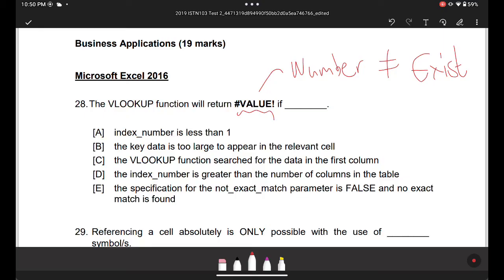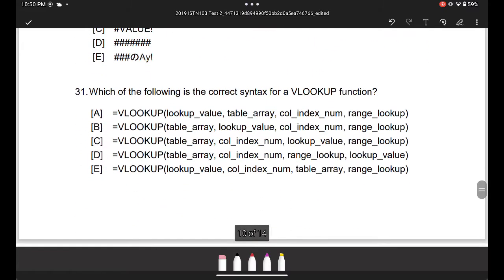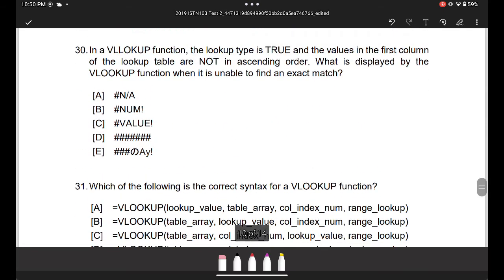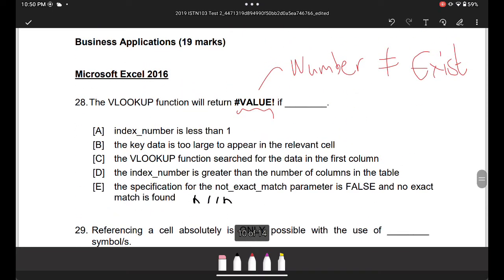Now, looking at A, the first answer. Just for clarification, the specification of the not exact match parameter is false and no exact match is found. This will give you an #NA. So this is the most common one, #NA. That's a very, very common error in Excel, right? So it's this. But #VALUE is when the number doesn't exist.